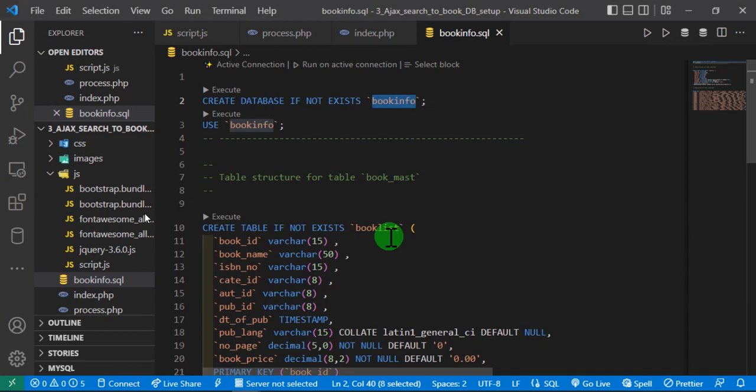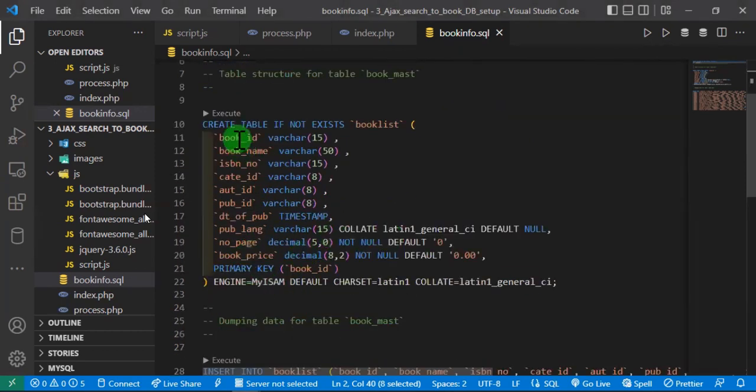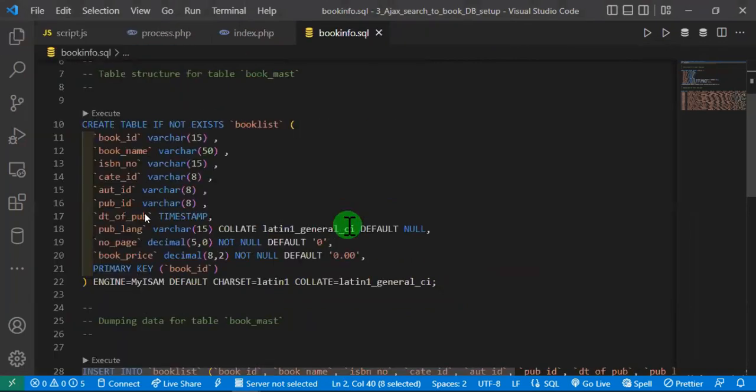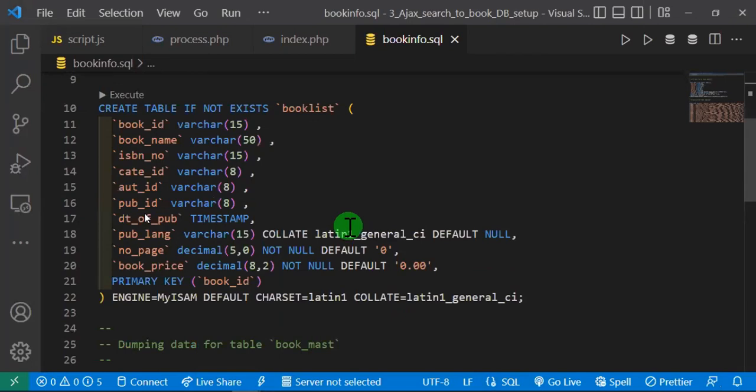People are nice. They create this and give it free in GitHub. So I have this. Now I'm going to create a table. Of course, in the table you can see there are plenty of fields. Don't worry about them very much. It's the very generic data people use for books.